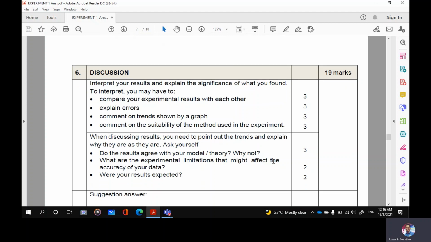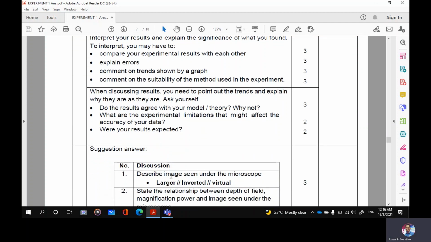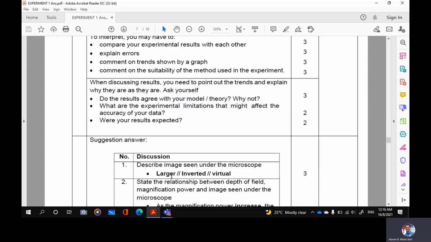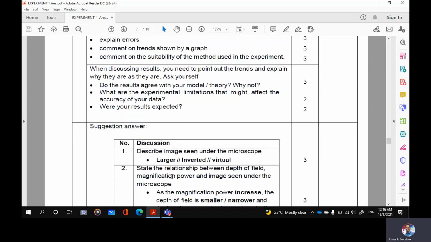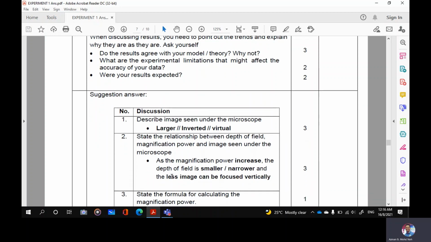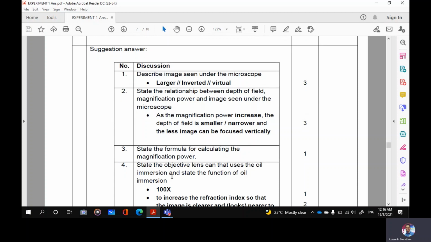Now for the discussion. Normally this is what we will do for the discussion. This is just the suggestion that we normally do. And for this particular experiment 1, this is what you can write for your discussion. For example, you can describe the image seen under the microscope, in which you can mention that the image under the microscope will be larger and also inverted.